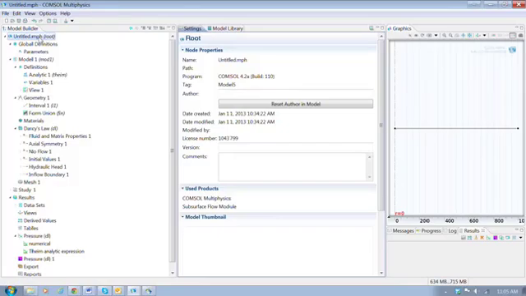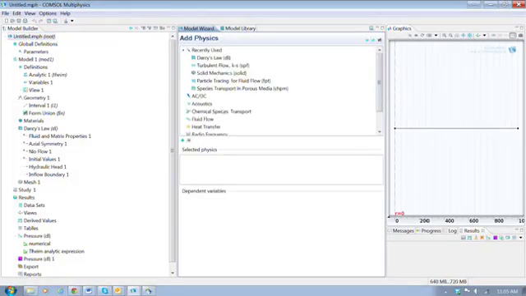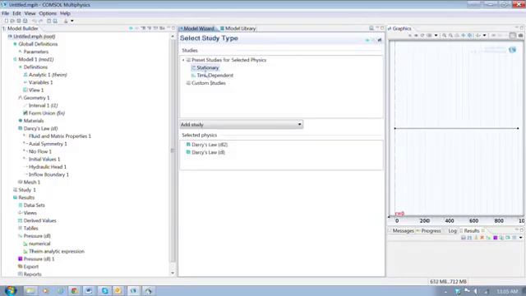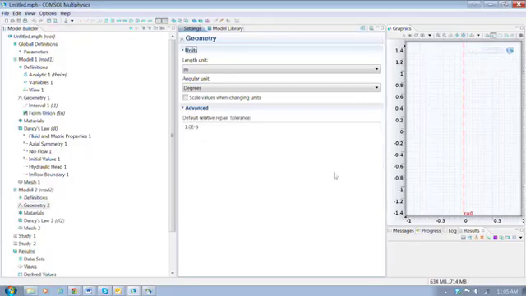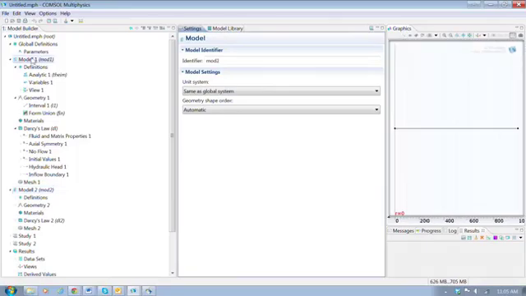So we go up here to the top of the model builder, and we right-click and we add another model. And this will be 2D axisymmetric, and we'll use Darcy's law. It will also be stationary. And here's the model.